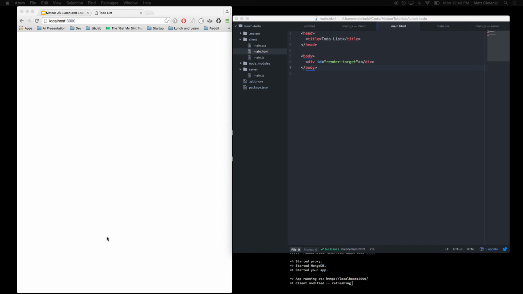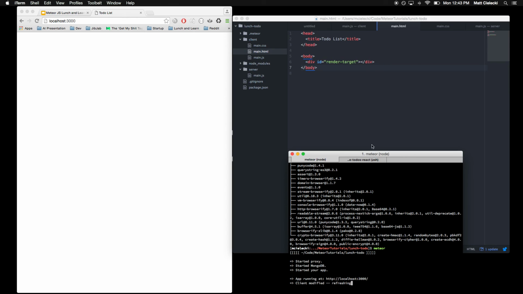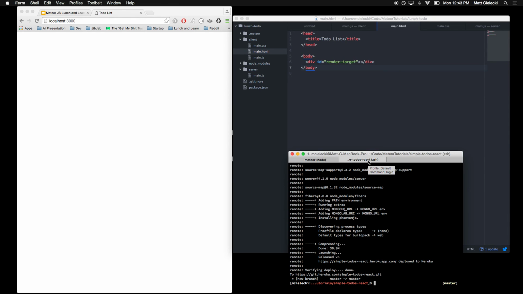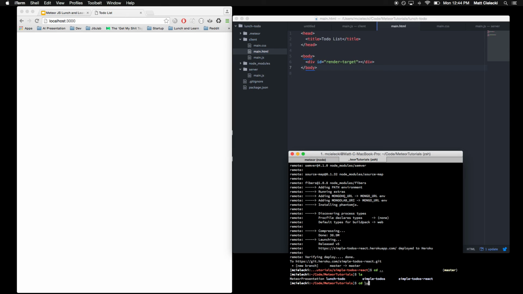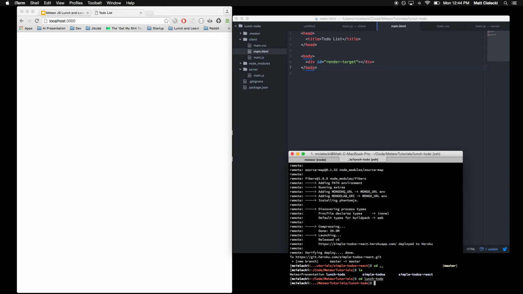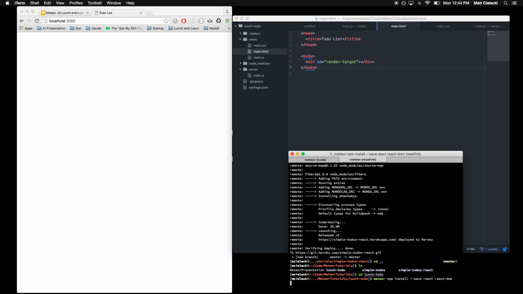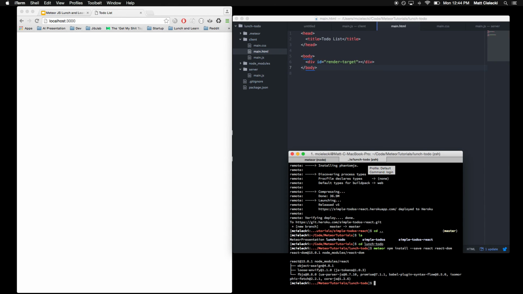Okay. First, I forgot we need to actually put React on here. It doesn't come with React built in. You need to install the React package, because usually Meteor uses its thing called Blaze. If you want to use Angular or React, you just have to do a simple install. So we'll do React, and we'll do React DOM. This is going to give us the ability to use React. Looks like we're done.